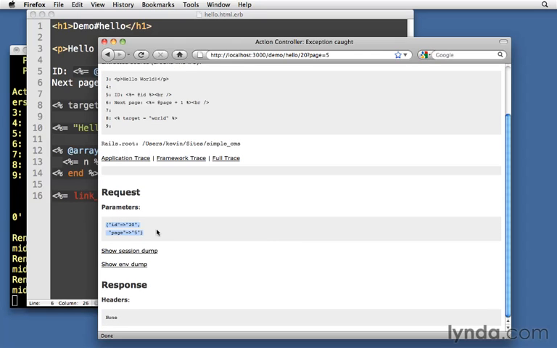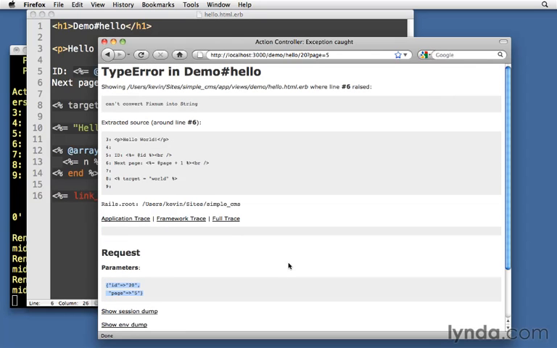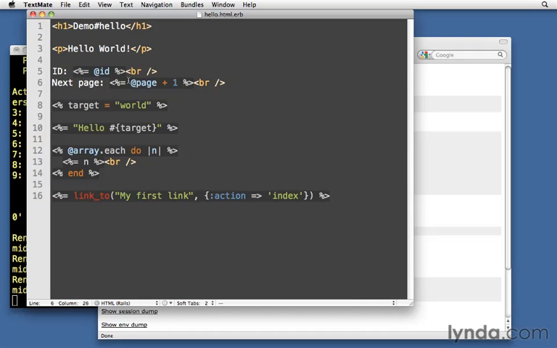And notice this, our parameters are right here, so we can see what the parameters are. We can also show a couple of other things. Really, most of the time, without clicking those links, you'll be able to find your error. Those are really if you need to dig deeper. So now that we've seen our first template error page, how do we go about solving this problem? Well, the problem is it can't convert Fixnum into a string. What it's telling me is it cannot convert this number 1 into a string so it can add it to page. The reason why is because page is a string.